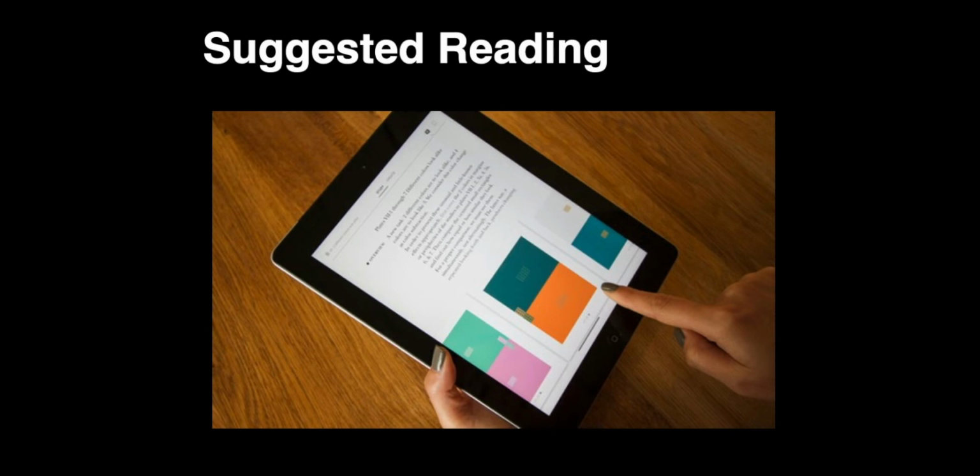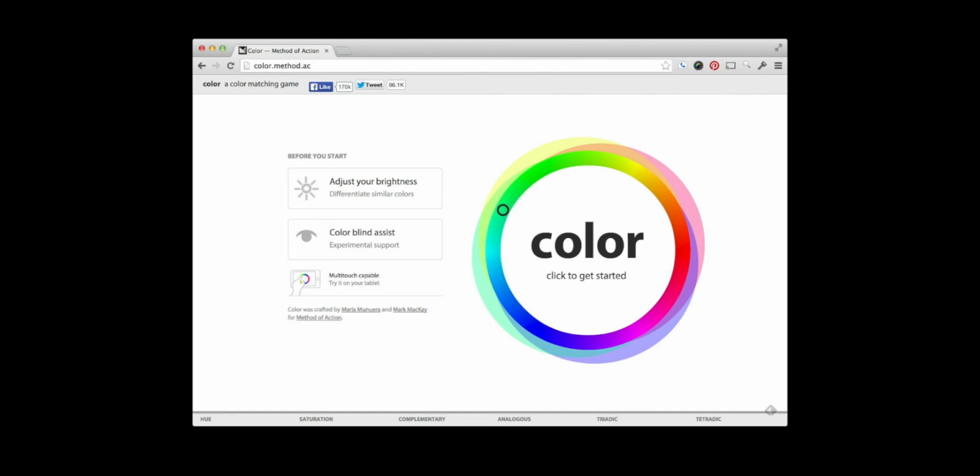There's also a pretty amazing game by Method that helps you better understand hue, saturation, and a number of different color schemes. The URL is color.method.ac. I'll add a link to it in the description on YouTube as well as on the class website. It's a fun little game that allows you to test your color strengths and abilities. So make sure you check that out.